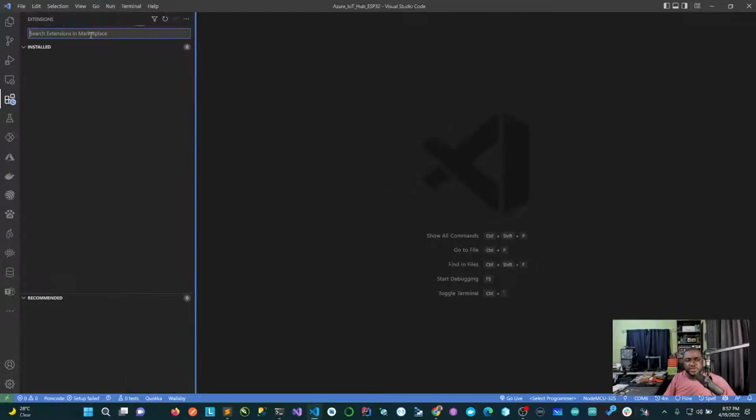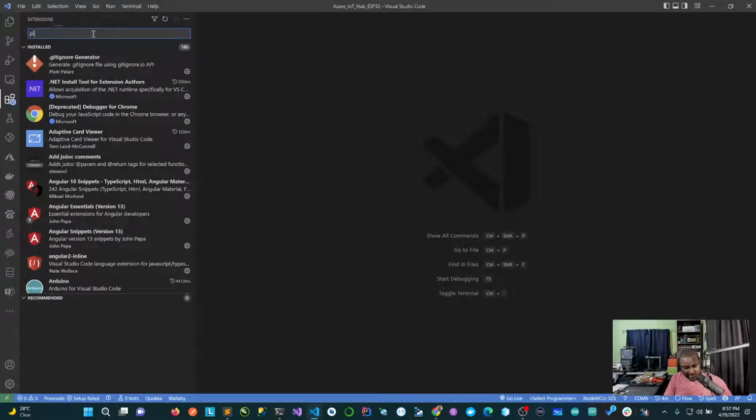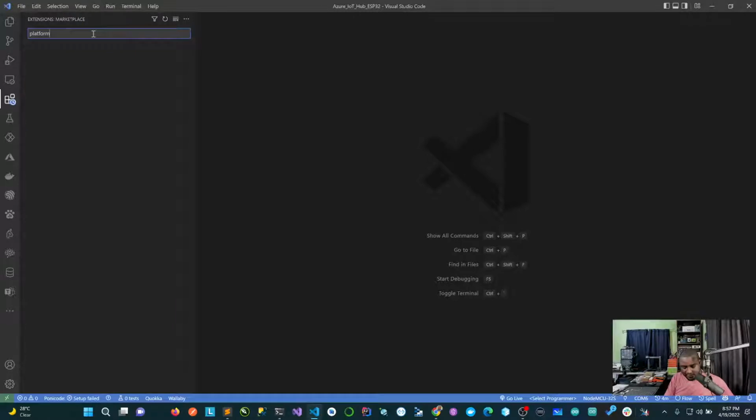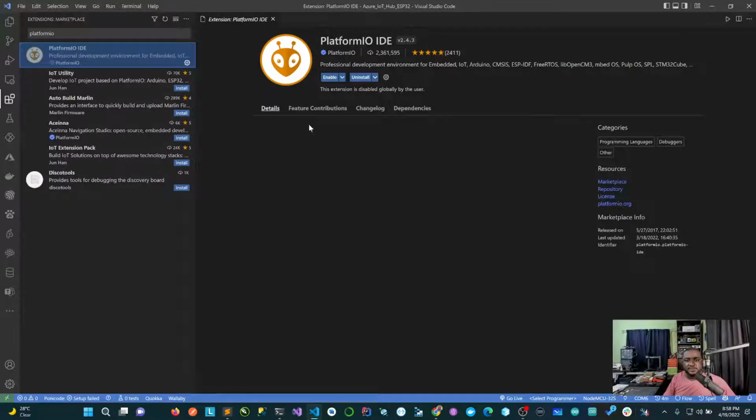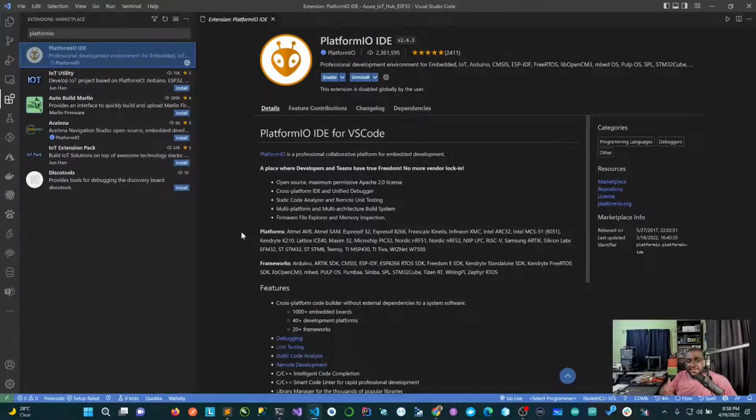I think I had this, but I disabled it because it was always breaking mine. It is PlatformIO. So if you go to Visual Studio Code extensions, there you go. Okay, mine is installed. I've just disabled it. Yeah. So this is it. Mine is disabled.